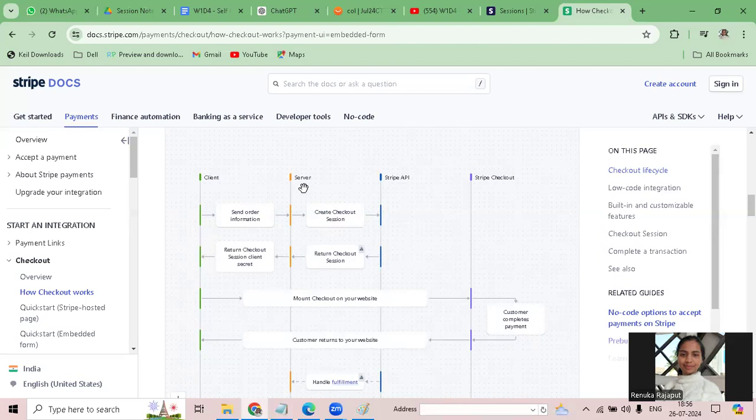Now the second point is the server. How the server works: it will create the checkout session. The server receives the order information, and with that order information it creates a checkout session by communicating with the Stripe API. It means making a request to the Stripe API. The Stripe API will process the request and return the checkout session.